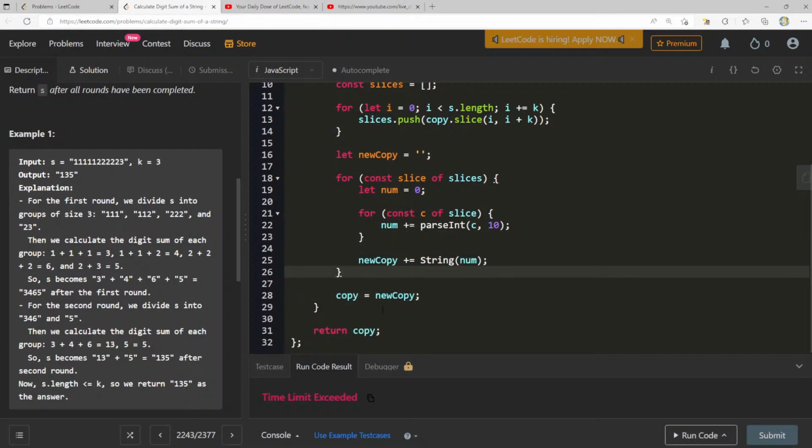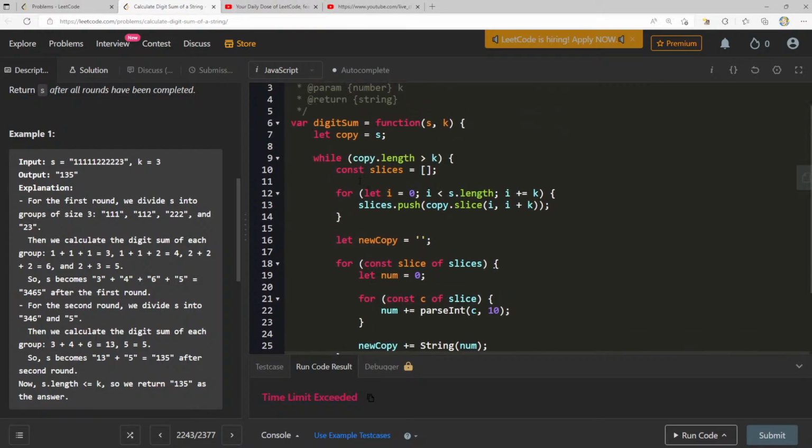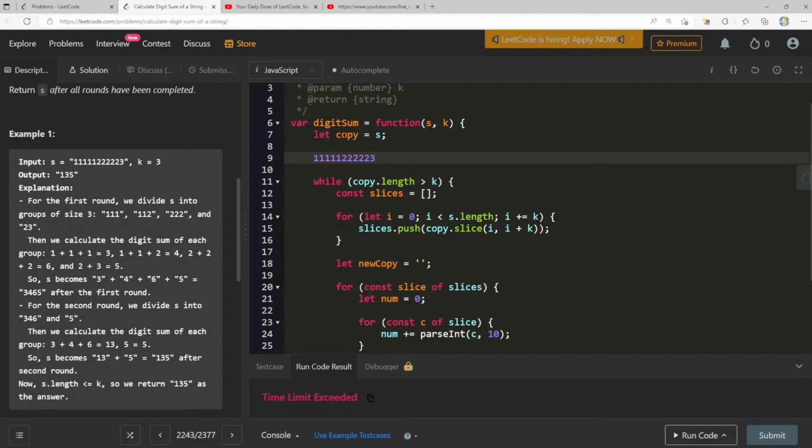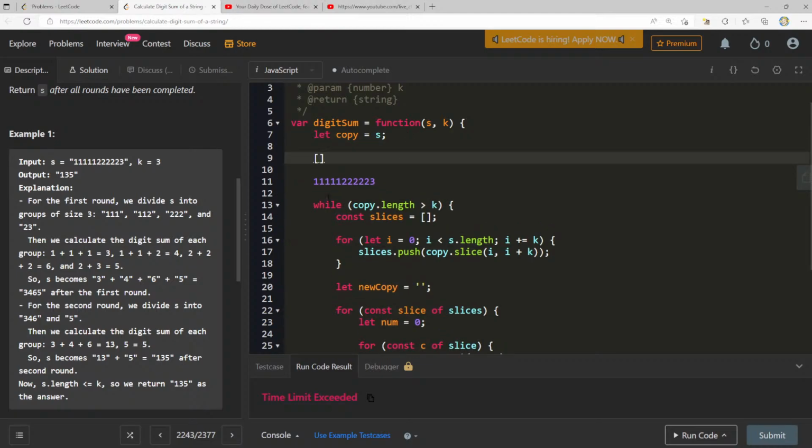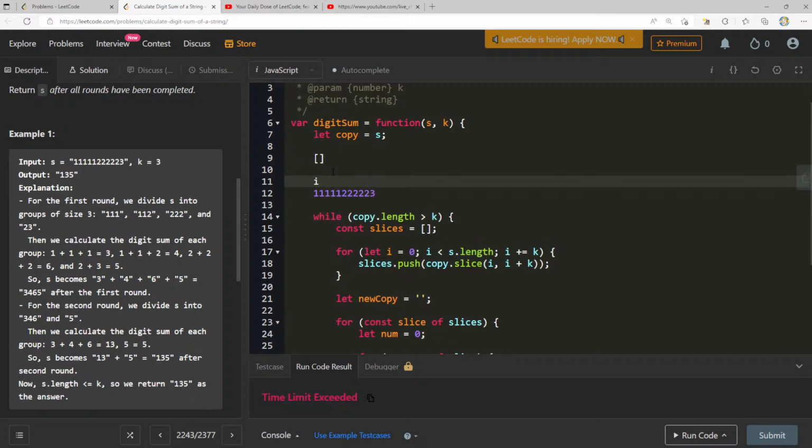Let's see. Oh, and we're not even going to be able to see. Well, let's think about this. We're going to go through this step by step. So we have this string right here. Copy is equal to s. Okay, cool. While copy.length is greater than k, it is. We're going to create our slices now. i is equal to 0. We're going to get these 3 and push it in here. i plus equals k. 1, 2, 3, we'll slice these and push it in there. 1, 2, 3, we'll slice these and push it in there. 1, 2, 3, we'll slice these and push it in there.